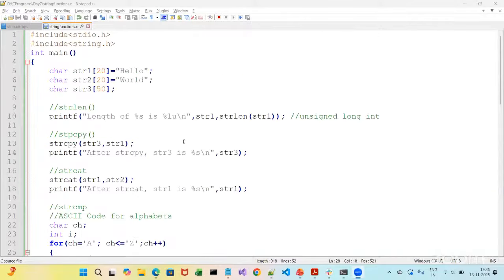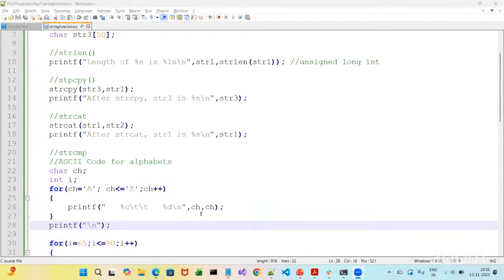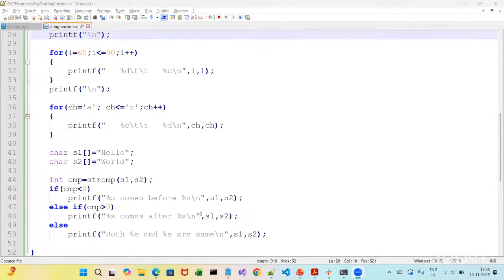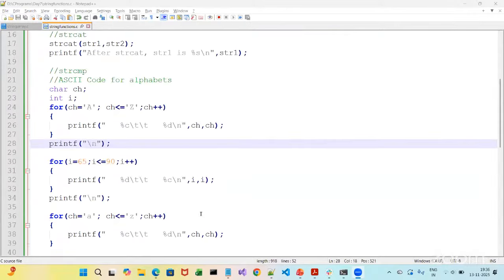See, one example I will show. What happens is that we are using here the predefined functions, but sometimes you need to write the code without using these predefined functions. So how are you going to write that?